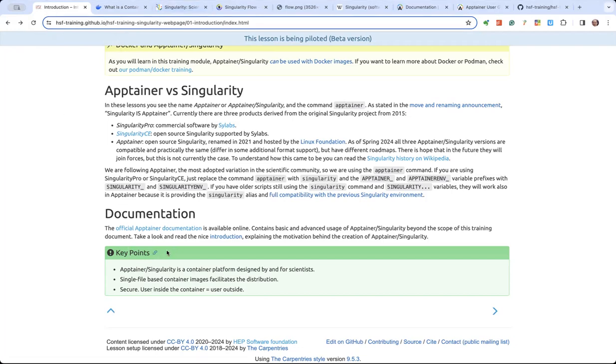So in this introduction, we saw that Apptainer Singularity is a container platform designed for scientists. It's a single-file-based container and its images facilitate distribution. It's secure because the user inside the container is the same as the user outside, and very performant because it doesn't have any overhead of daemons or extra processes.